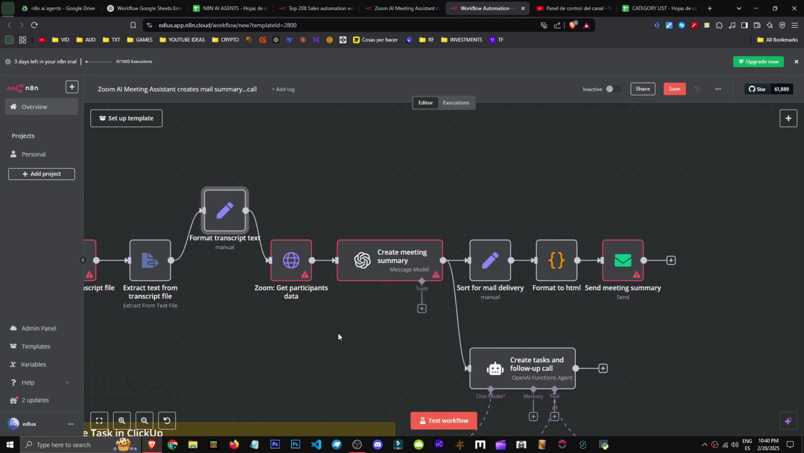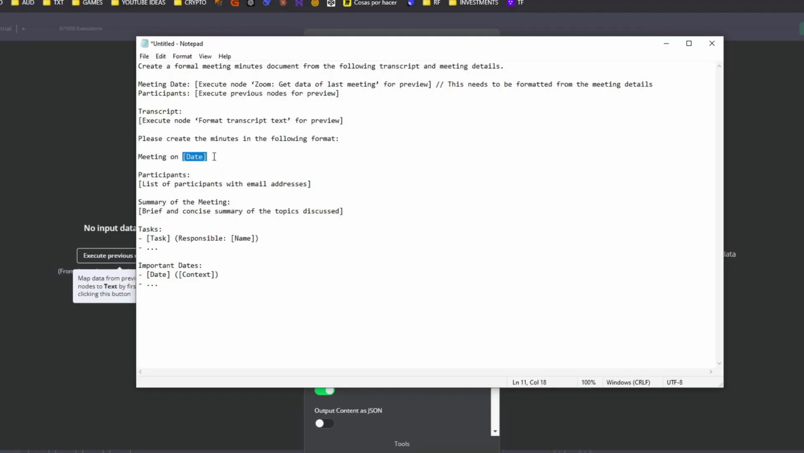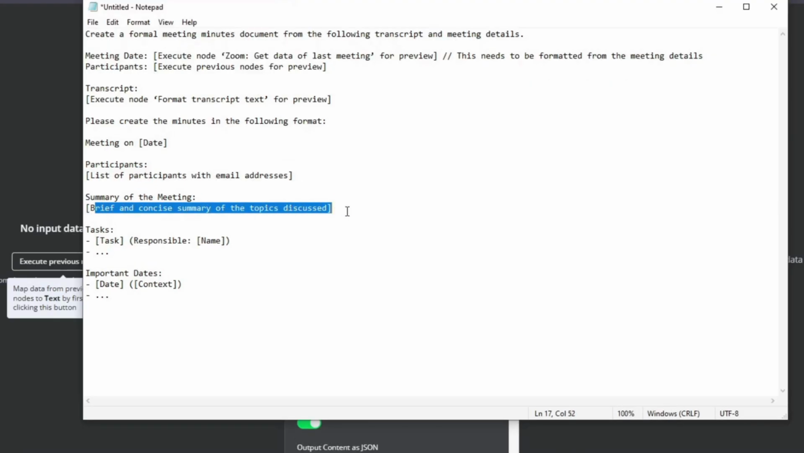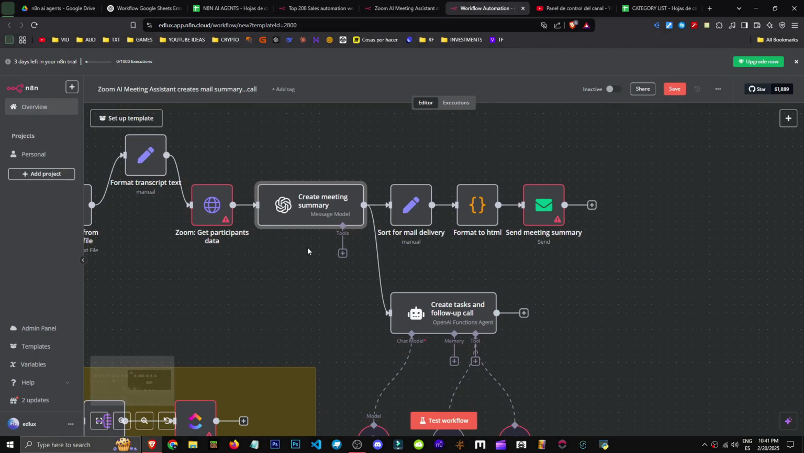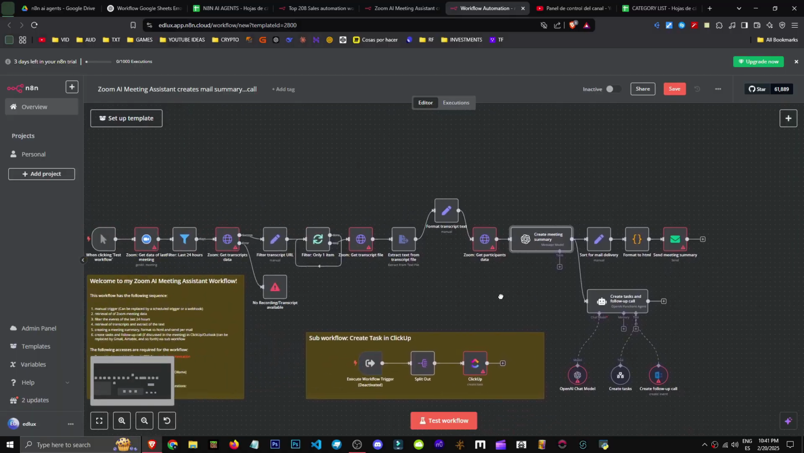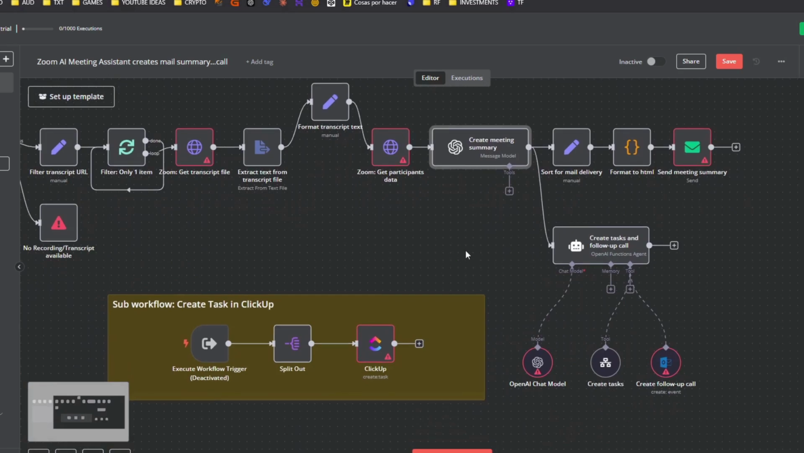And here it's going to generate a summary. If we read it, basically what it does is create formal meeting minutes from the following transcript and meeting details. It then executes a few variables, inputs the transcript, and then asks to create the minutes in the following format. It includes the meeting, then the date, participants, and a brief summary with the main topics discussed. This is roughly what it asks ChatGPT, though it could be any other model, of course. The tricky part to replace here is Zoom, but we could probably manage to change that too.